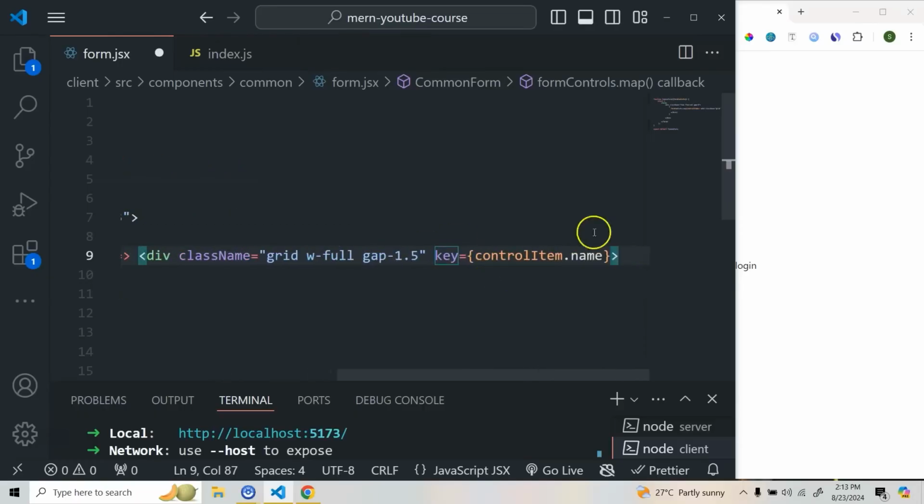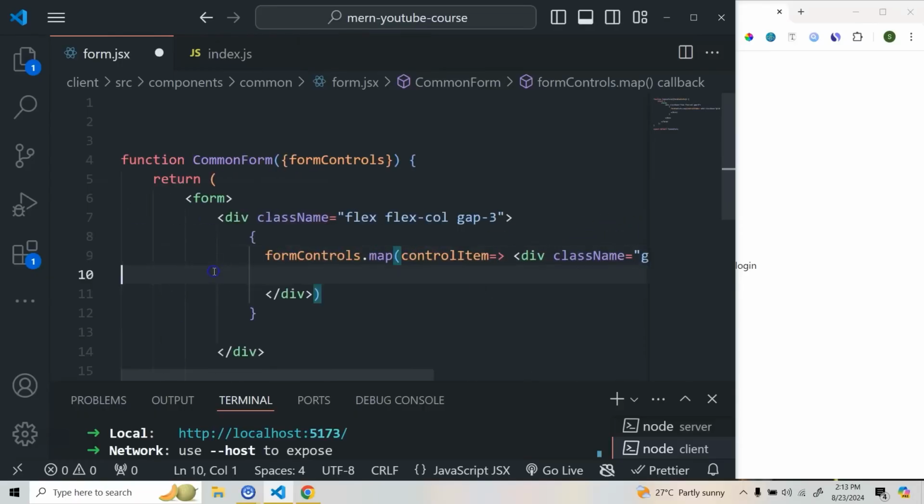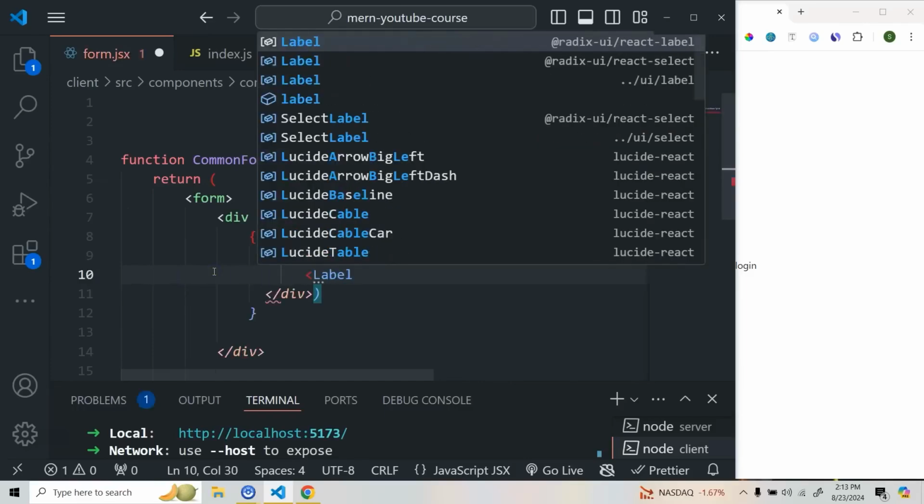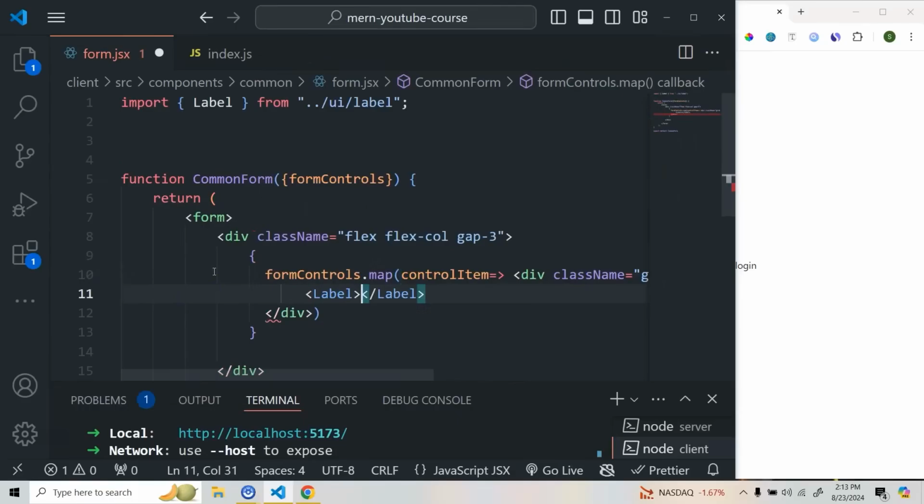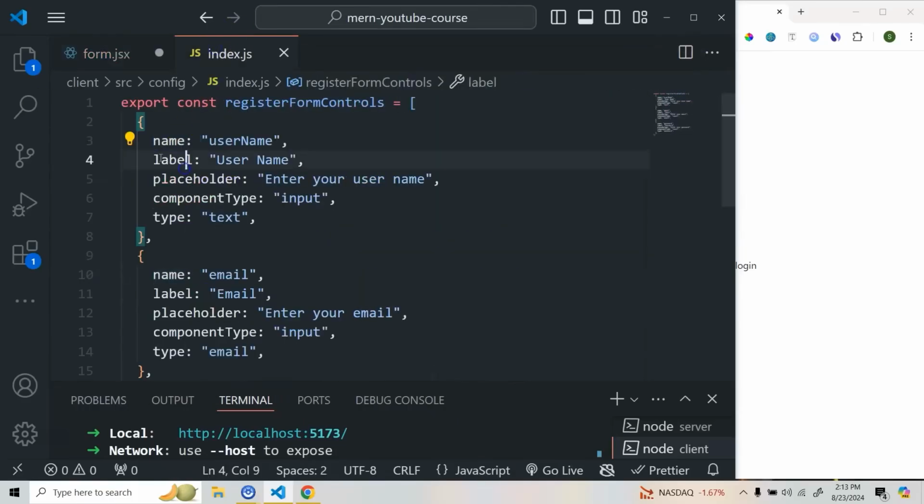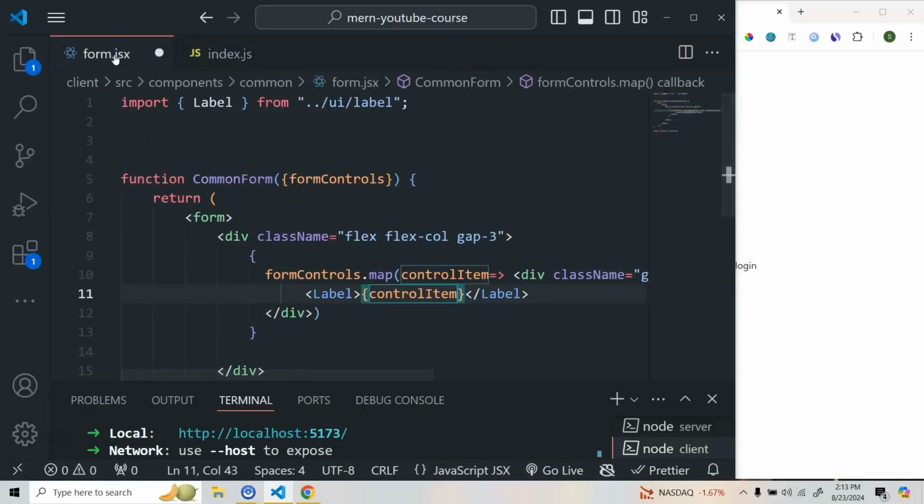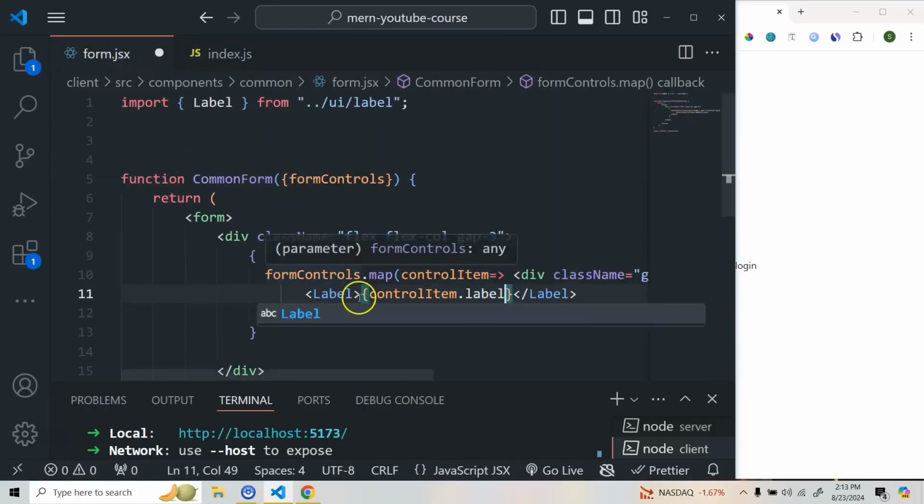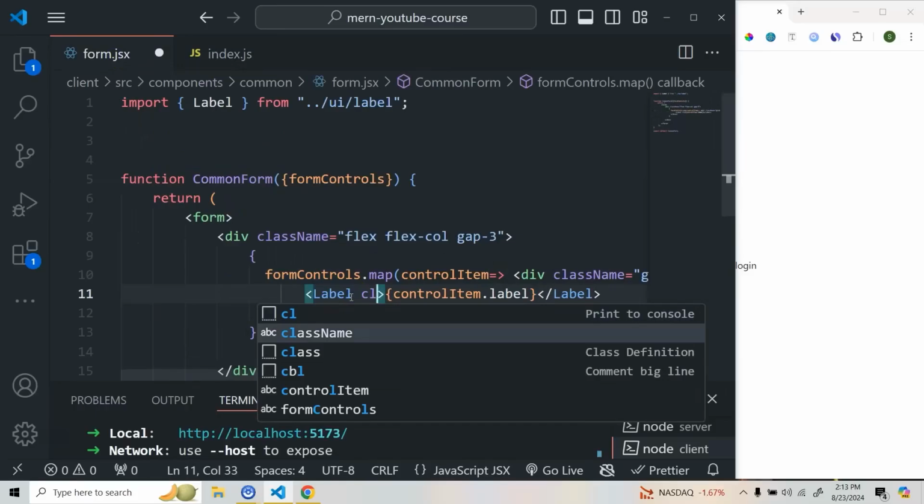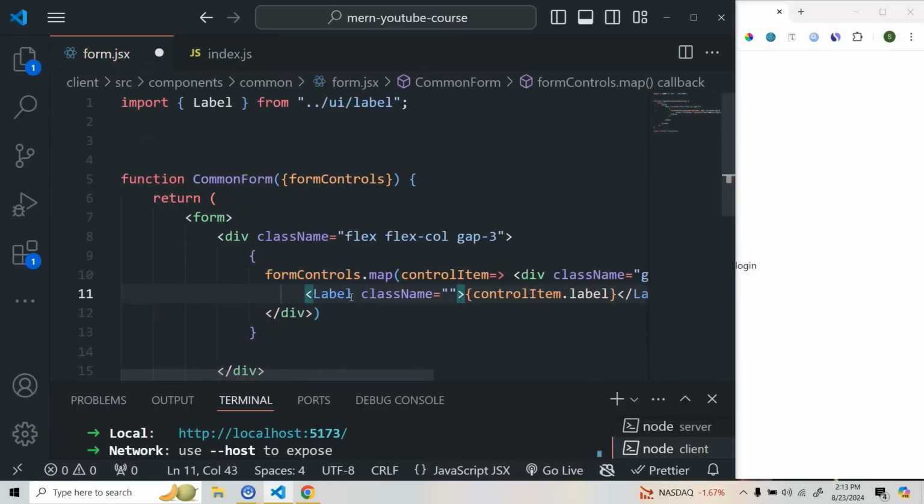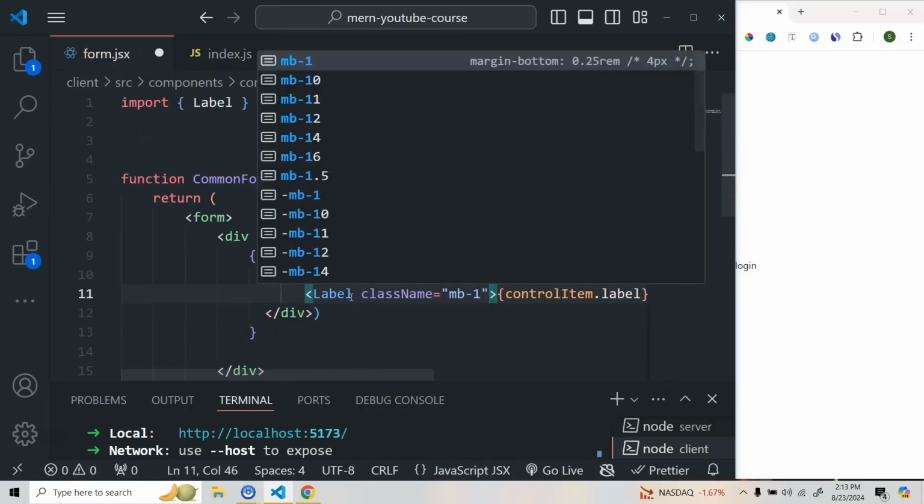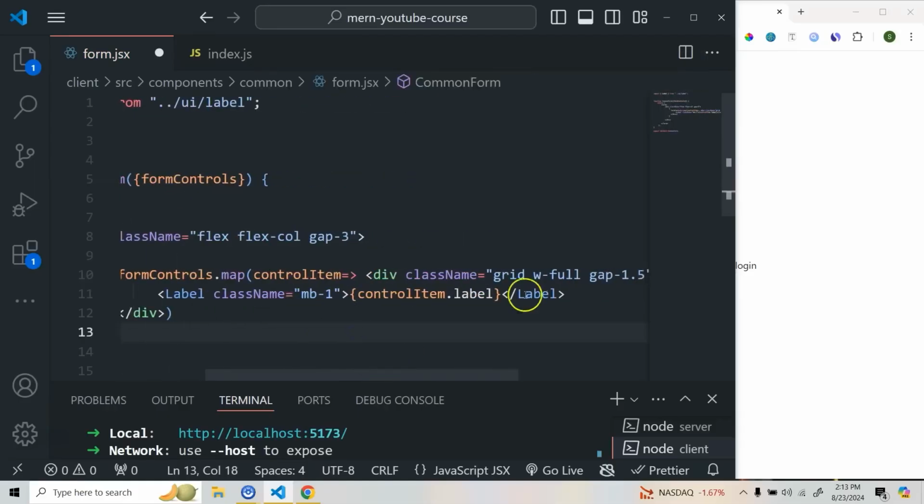After this, we'll be rendering a label for each and every input. So I'm going to import label, and here I'm going to render control item, and if you see, we have a label property here, so we'll do control item dot label. Here also we're going to take a class name, and for the label let's only keep some margin bottom as 1.